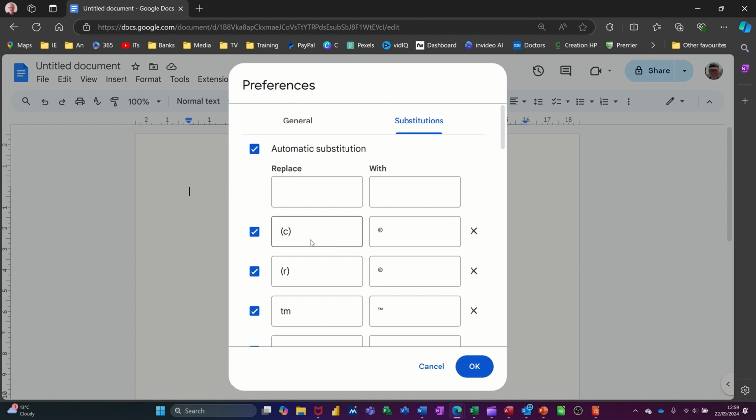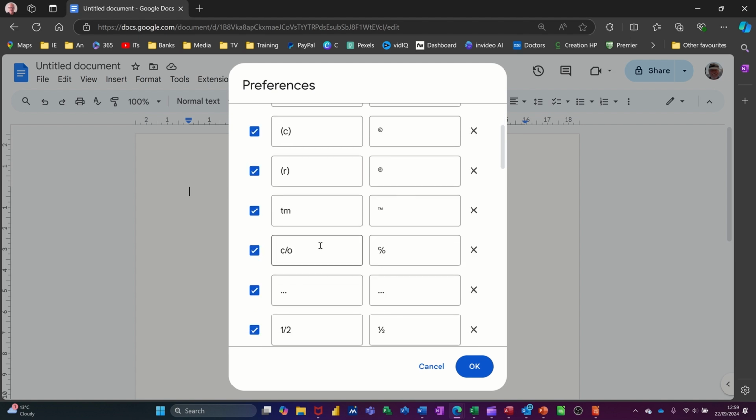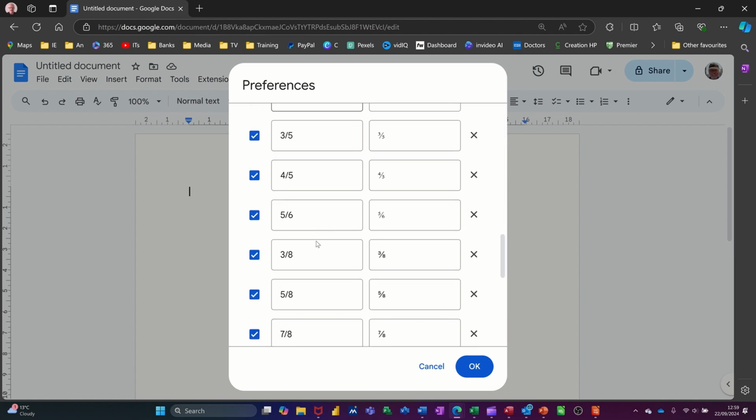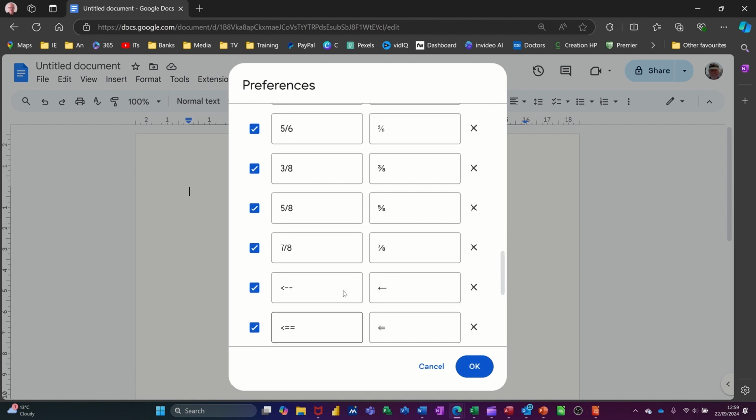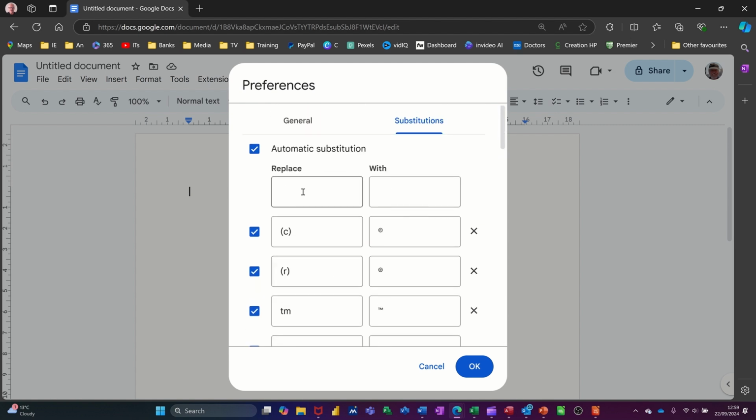And you can see that there are already some there. So basically if you type a C in brackets like that, it's going to do the copyright symbol. Likewise with the R, it's going to do the restricted, TM, trademark, etc., etc. And these are all pre-loaded. But you can also add your own, and I've done that at the bottom there. I've added that. So I'll just add another one so you can see how it works.